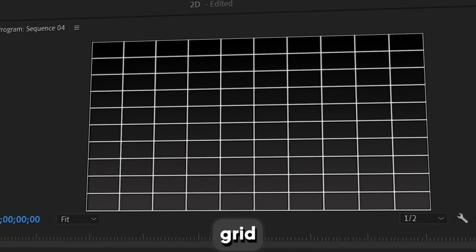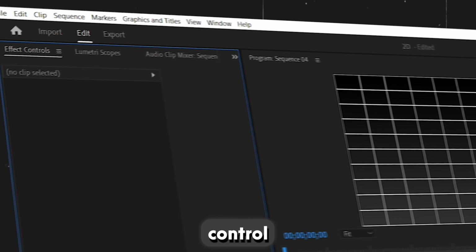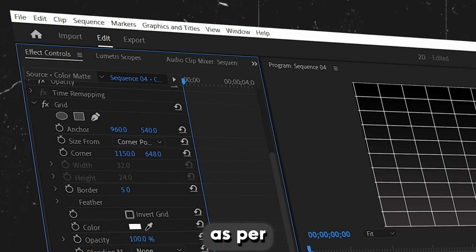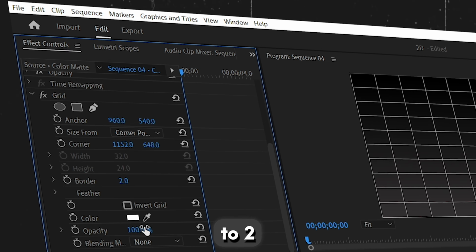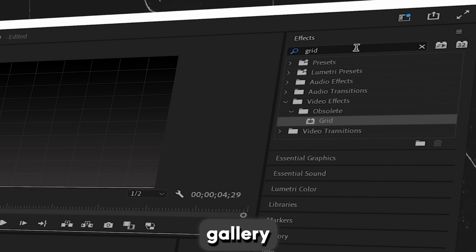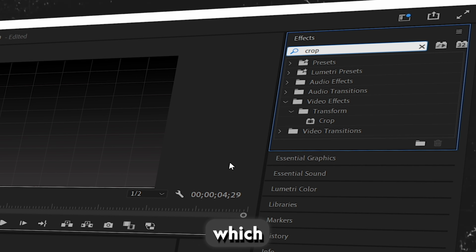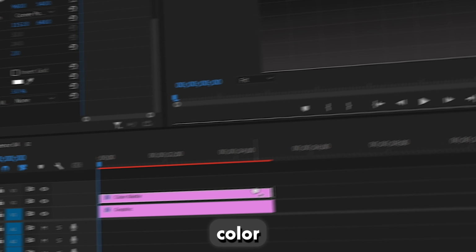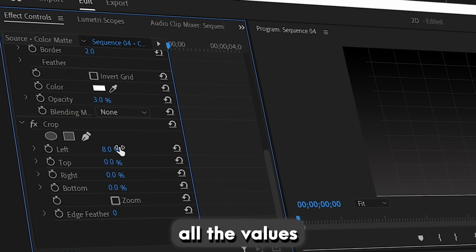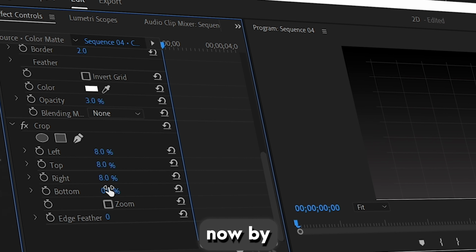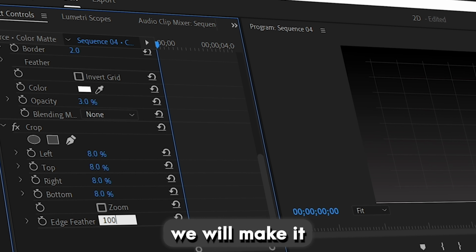Now to customize this grid, we will go under Effect Controls and set the grid's corners as per our wish, after which we will set the border value to 2 and the opacity value to 3. Now we will go back to the effects gallery, search for the crop effect, and bring it to our color matte layer. After selecting the crop effect, we will set all the values to 8. And now, by changing the edge feather, we will make it 200, due to which our background will be completed.